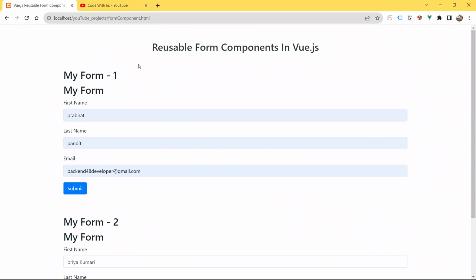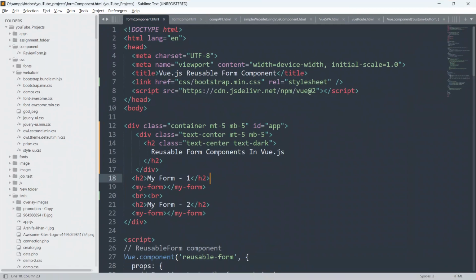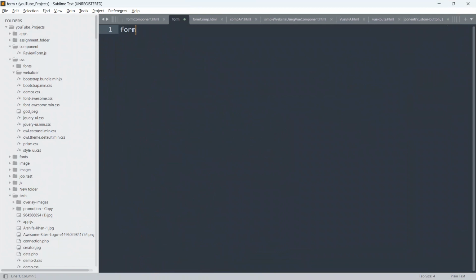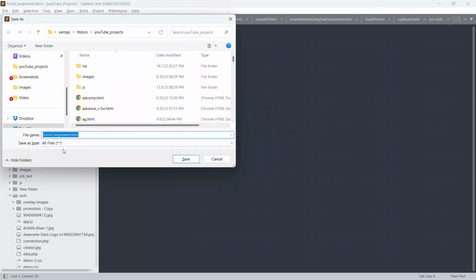Okay, so guys, now let's learn how to build this kind of reusable form components in Vue.js. I am going to the code editor first. So create a new page, give form component.html, and save the page. Okay, it is already there. So give it a name, now save the page.